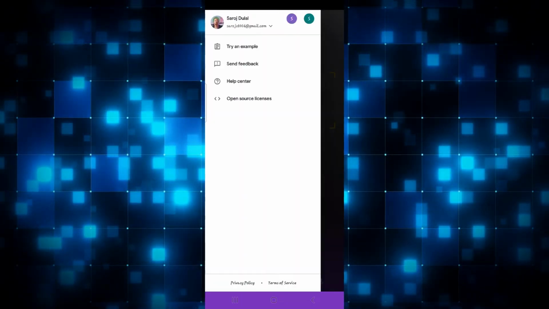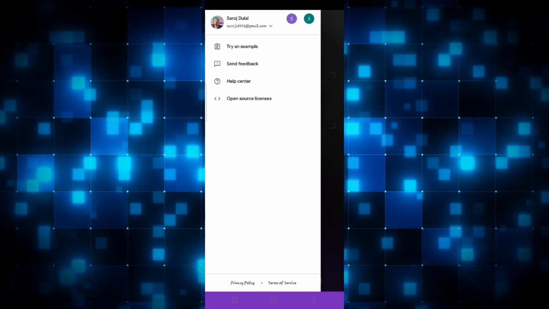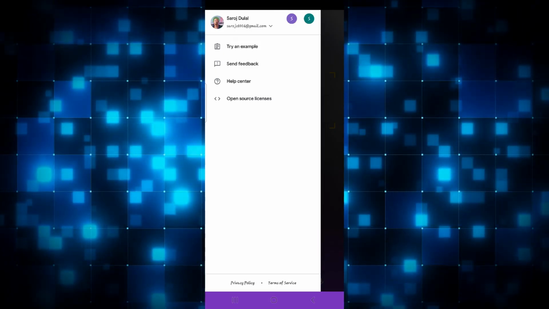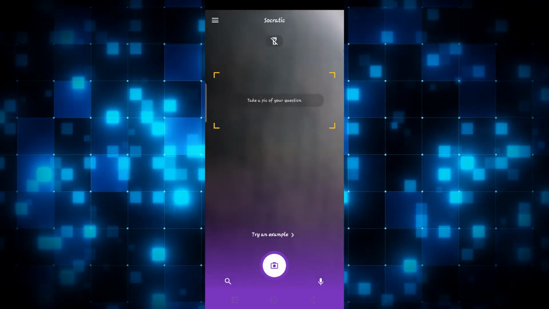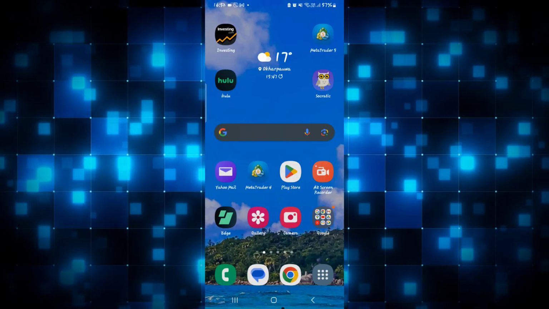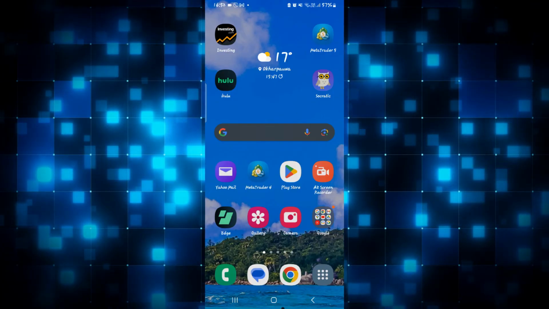Now, from this page, you will see your account icon and your username at the top left corner. So this means that your account is connected with your Google account. And now you have successfully been signed up. And there you have it. That is how easy it is to sign up and create a new account on the Socratic AI application by Google.